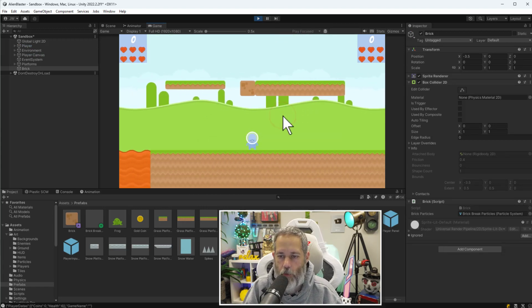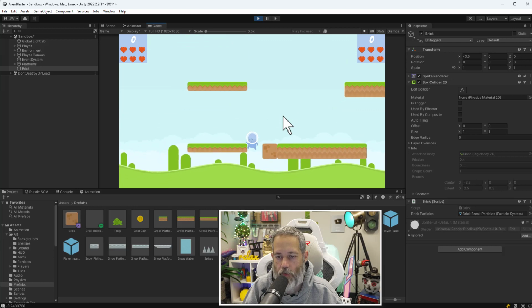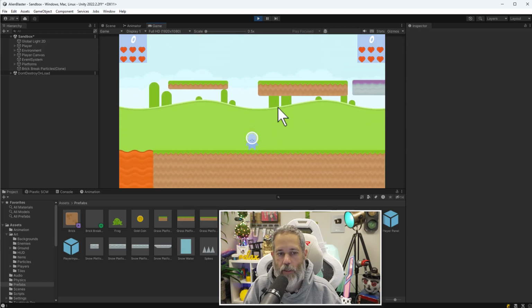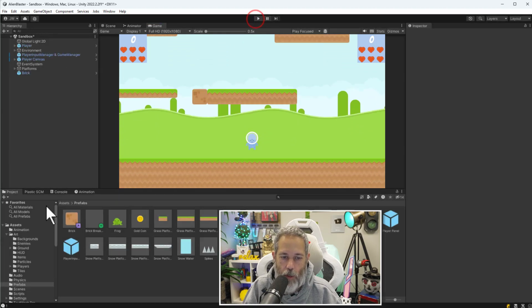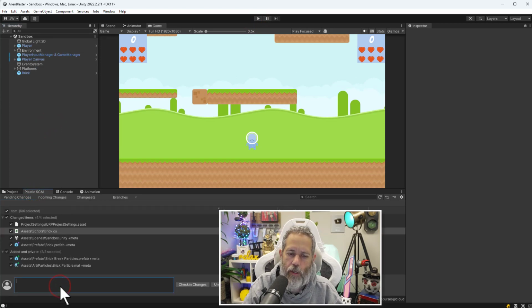So I'll run over here. Let's go land on top of it first. Seems good. Hit it from the side. Seems good. Hit it from below. The brick breaks and disappears. It's looking good. Let's go into the plastic setup and commit our changes. First, I'm going to save my sandbox scene though. Make sure that it shows up in here. So we added brick break particles. And we'll check that in.